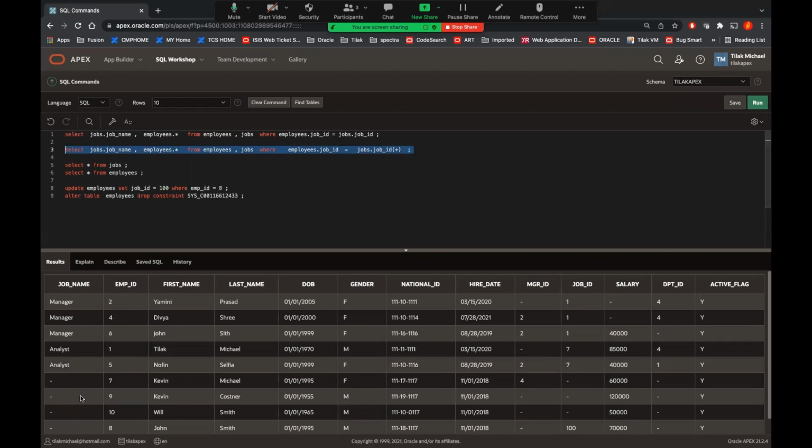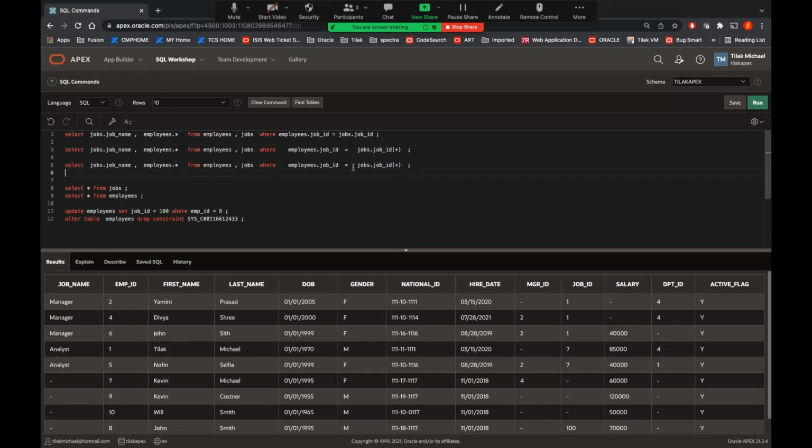Now what I also need is the information of all the jobs, whether a job has an employee or not. I need, first, all the employees who have a job or not. Now I'm going the other way around. I need all the jobs, whether they are assigned to an employee or not. In this case, the relation table is employee. So the primary table is jobs. So the plus goes into the employee table now.